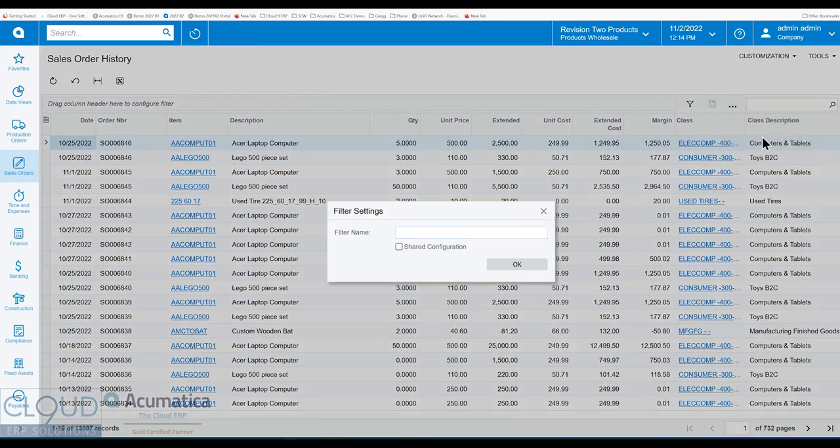So we can save as a pivot. We want to give it a name. So we'll call it margin by item class by year. And we could share it so other people can see it.